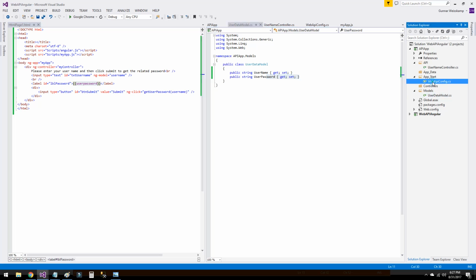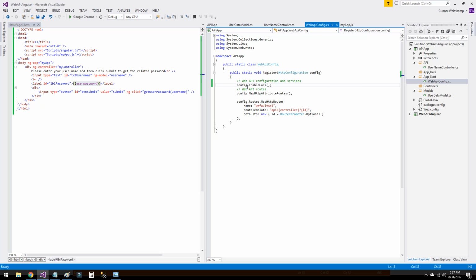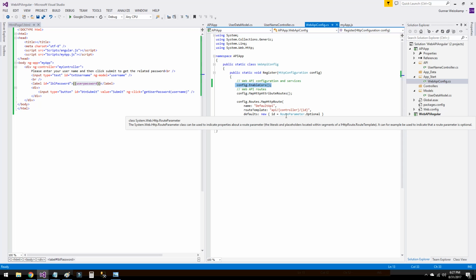If we look at the next process, I did mention briefly here with Web APIs. I won't go around this process again, but this is important to add if you're referencing an API via a JavaScript framework like Angular, because it enables this CORS attribute to work, and that has to go, in this case, in the register area.